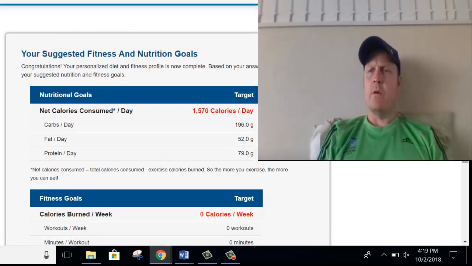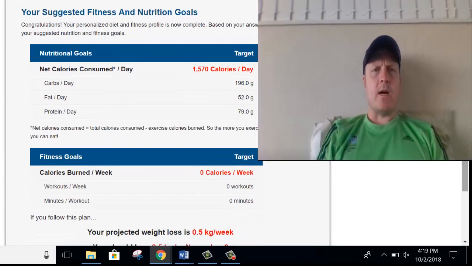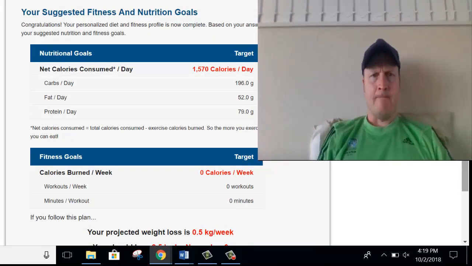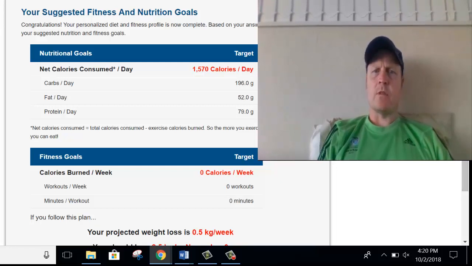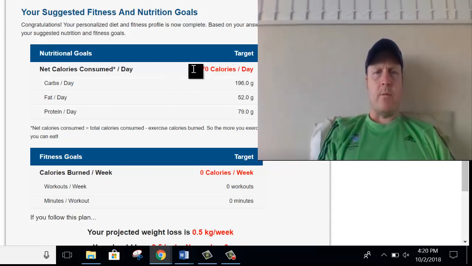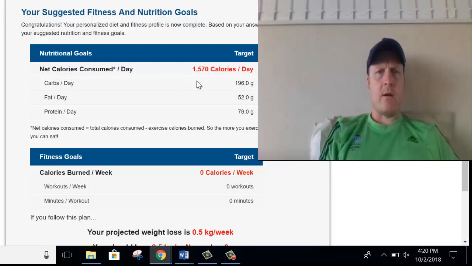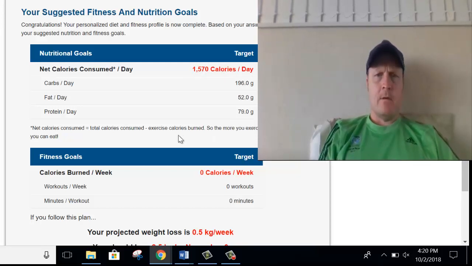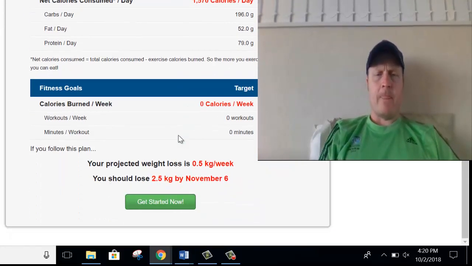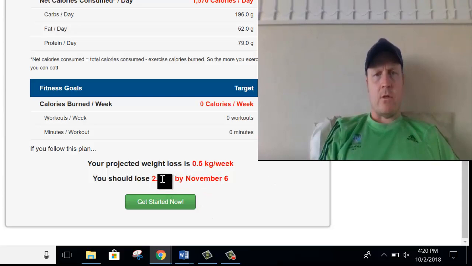Okay, so for someone of my height and weight and gender, it says if I want to lose half a kg a week, then with my daily activity I'm doing now, I should eat about 1,570 calories a day. And if I do that, without doing any exercise, then I will have lost 2.5 kgs by this date.